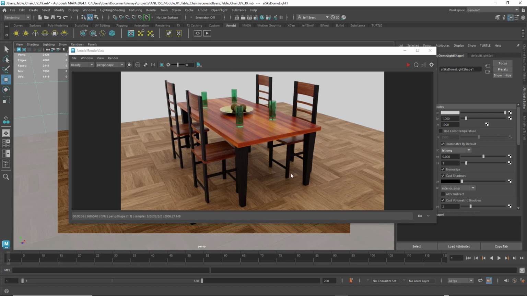Okay, and that looks pretty good. I mean, it's a little grainy on the floor, but really not too bad of an image. Not too bad at all. Pretty happy with that. I'm going to close that. Okay, let me show you how to actually save this file here.